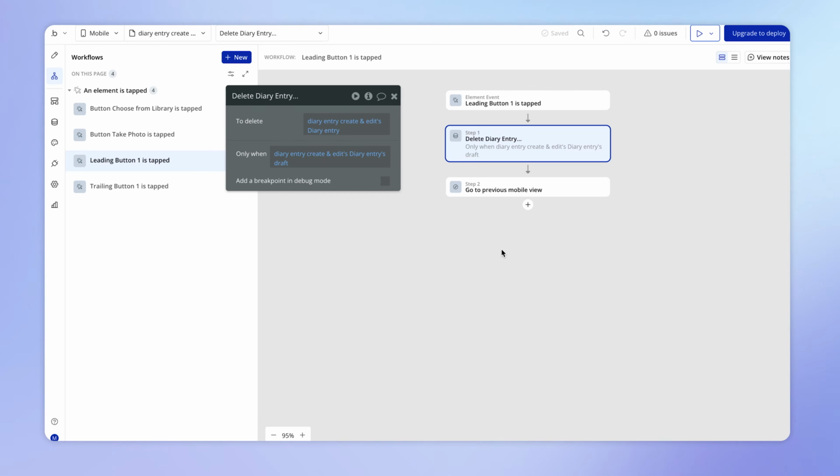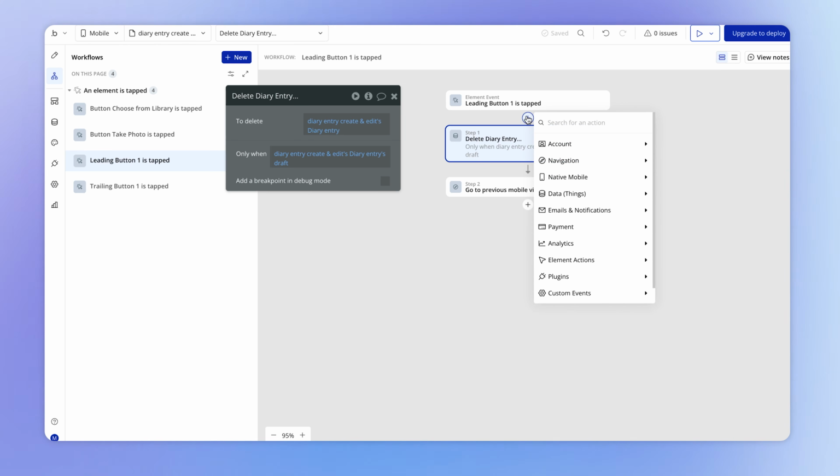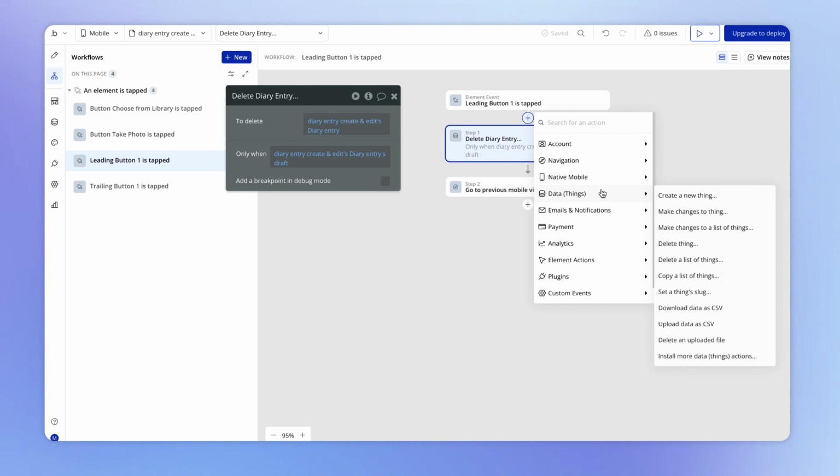And now we have sort of the original problem, which is that we have an image that's not attached to any data type. So it's just orphaned, just floating around, not attached to anything, clogging up our file storage. And the way around that is that before we delete the diary entry, we actually delete the image file. And we do that using an action under data, and it is called delete an uploaded file.